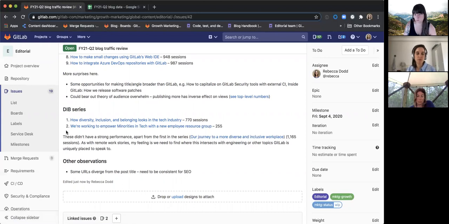But my challenge to our team going forward is, what is GitLab bringing that's new to this conversation, or that we are uniquely positioned to talk about? And my suggestion here is, like with the remote work stories, there might be an engineering angle, or just a data analysis angle. I'm open to suggestions, but I think we can see that there isn't a strong interest from our current audience for these from us at the moment.